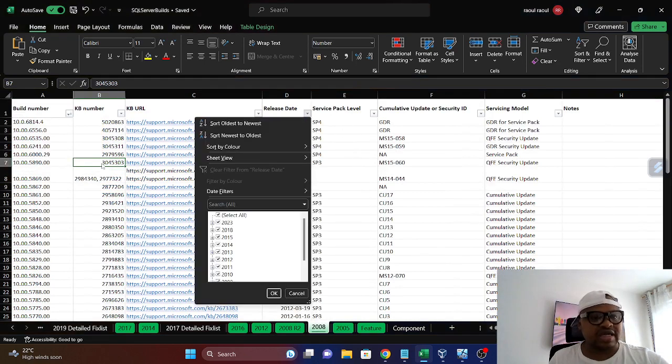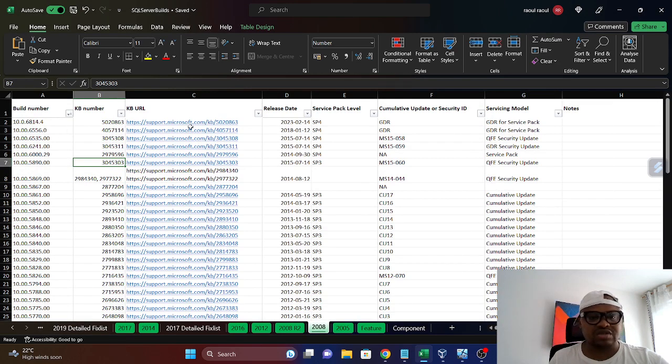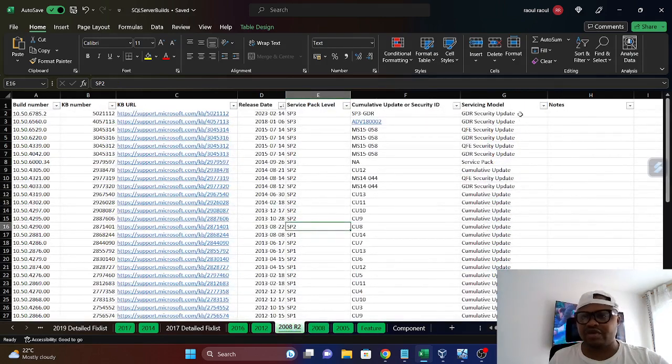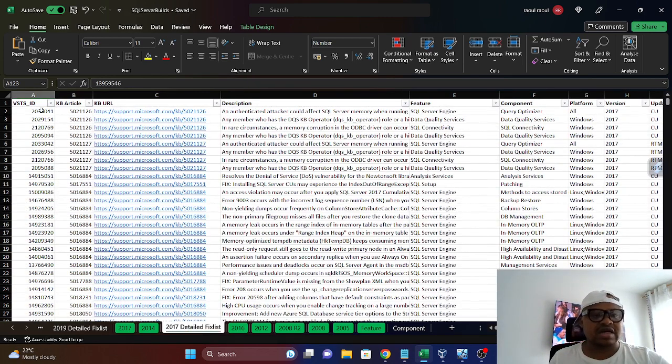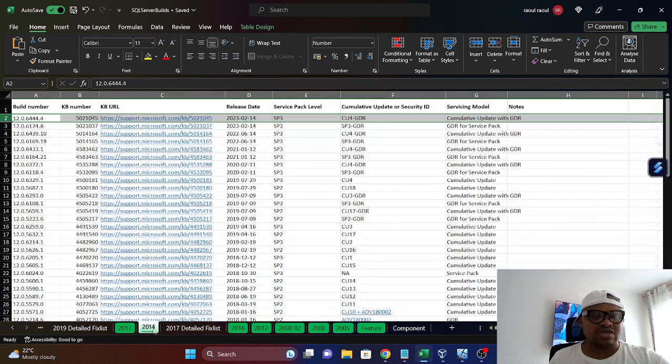You can also filter and take the latest version. This is the latest version on the top. This is the release date, 2023 02 14. You have SQL Server 2008 R2. This is the information we have. And then this is 2012, 2016, and this is the detailed fix list for 2017. As I click here, you can see all the information: description, feature, component, platform, version, update, and you can go for 14 as well. You can see all that information.